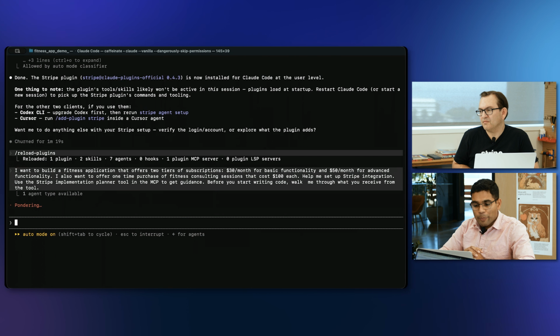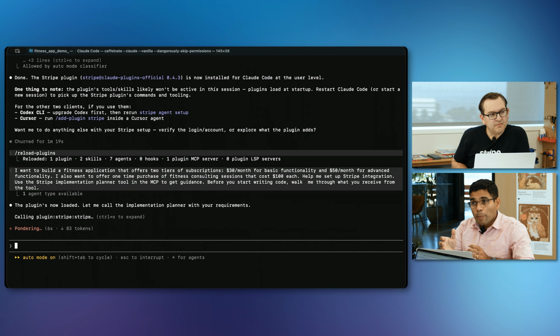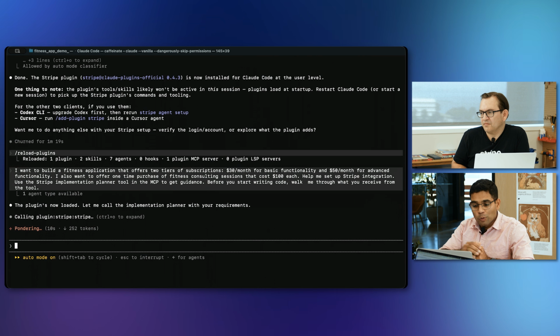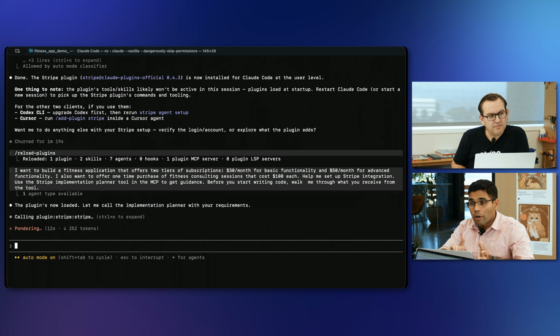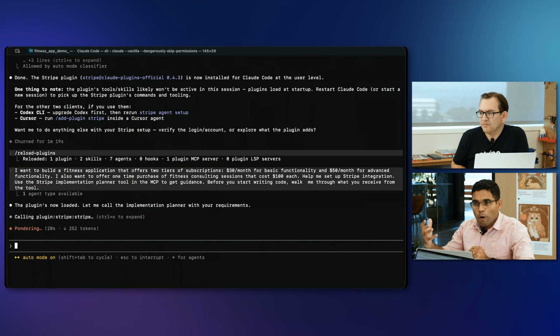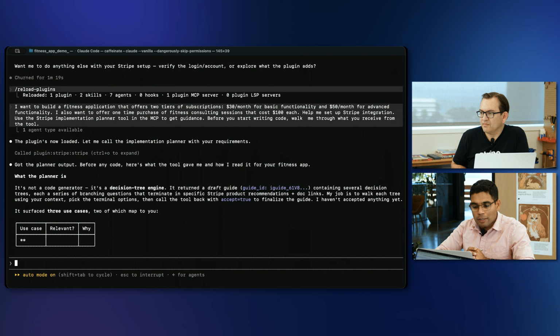Now what's going to happen is that it is going to look at the MCP, the Stripe implementation planner tool. It says the plugin's loaded. It's calling the tool. It has the context of the business we are trying to build. It's going to pass that context to the implementation planner tool so that the tool can then match it to the right set of products that Stripe offers. And we should be getting back decision trees of what the agent needs to consider as it builds the integration.